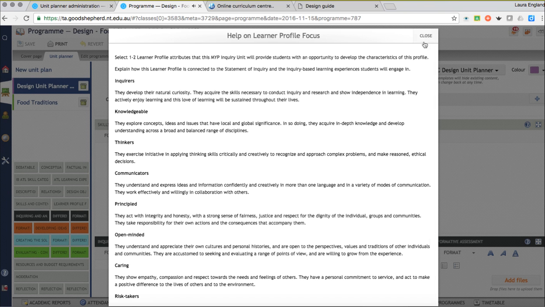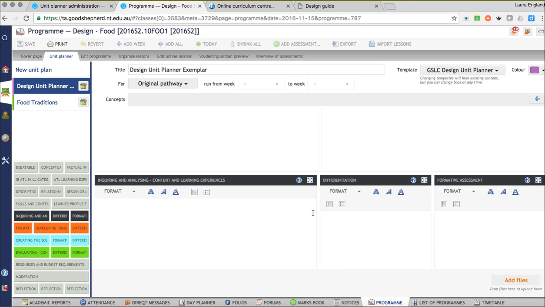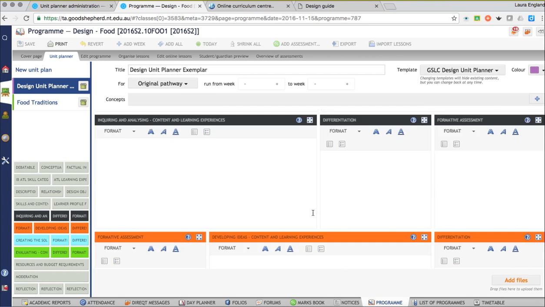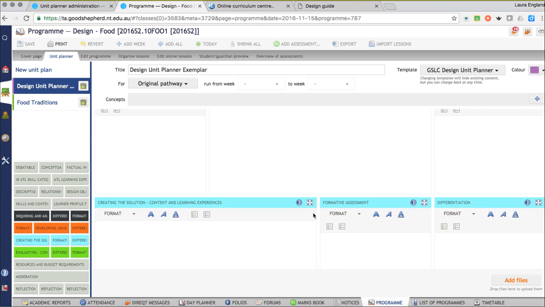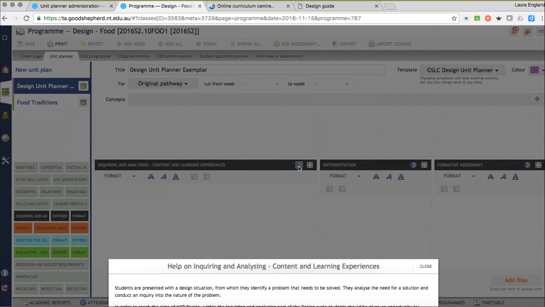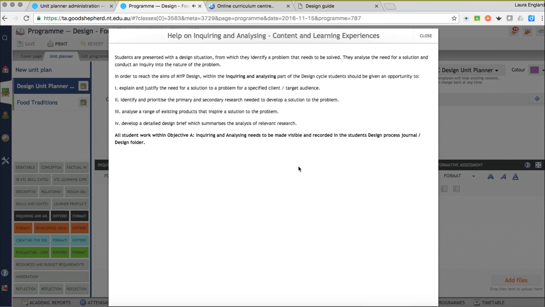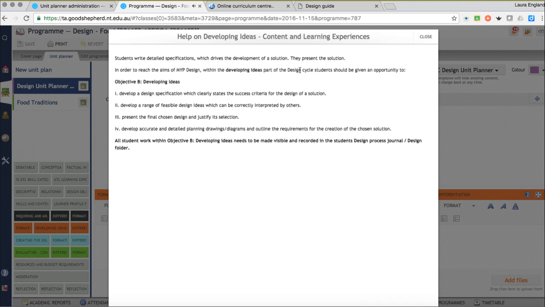The next part is learner profile focus, adding a learner profile, 1 or 2, that students can strive to become throughout your unit. And then we come down to the actual design cycle. And so you'll see here we've got inquiring, analysing, developing ideas, creating the solution, then evaluating. Once again, click on this question mark prompt and it explains what we need to be planning for within this part of the design cycle.